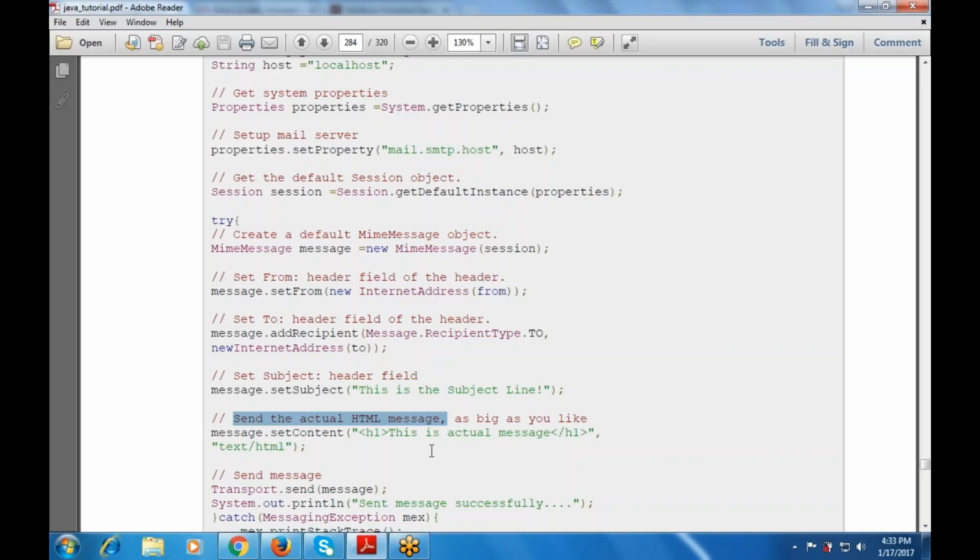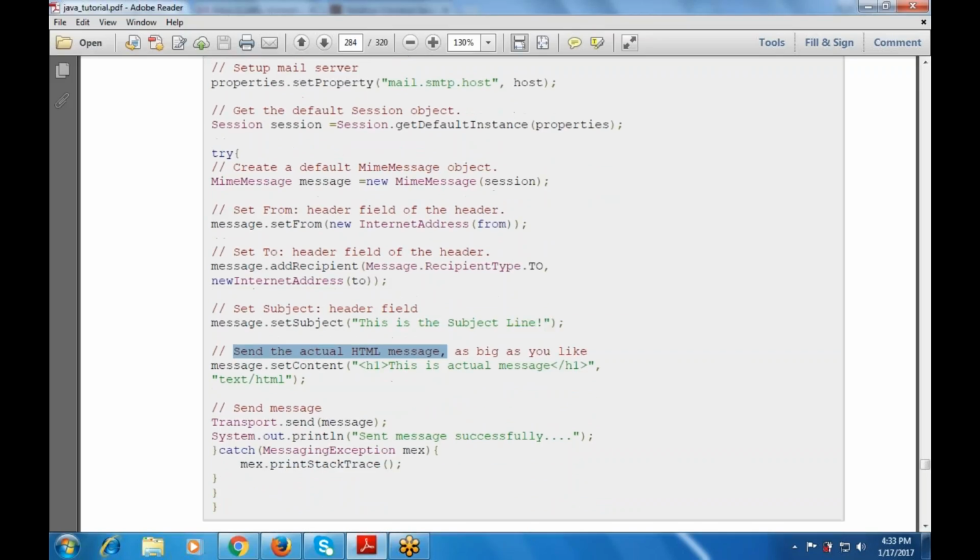Now, which heading is used for the large font? That is the H1. This is the actual message. That is the H1. Then text under /HTML. The next one is send message. This is used with Transport.send(message). This is used with System.out.println, sent message successfully.